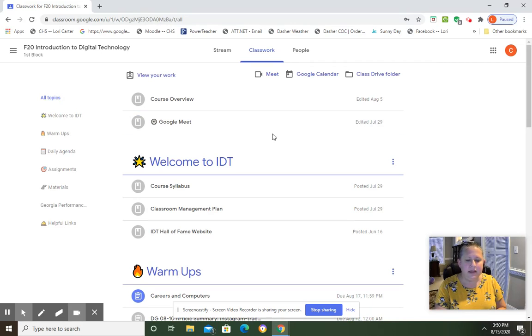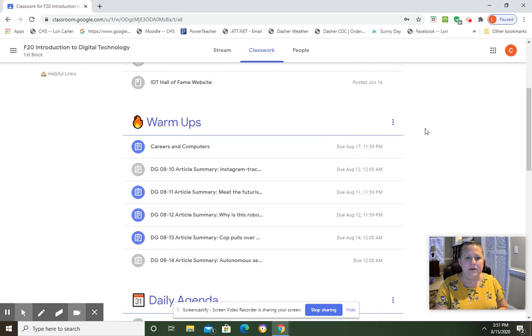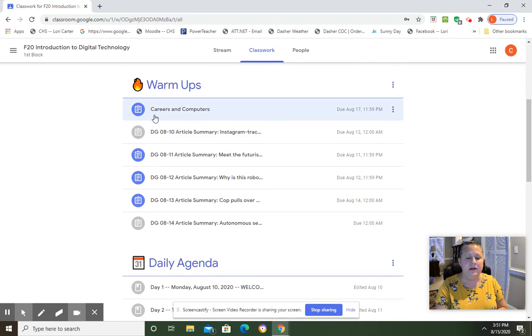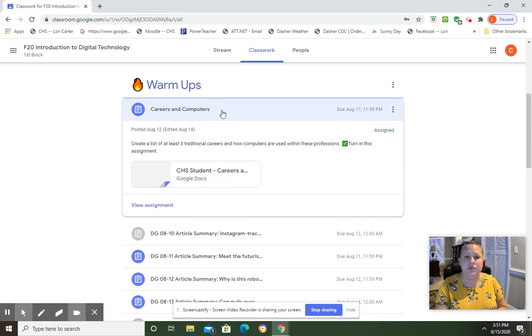Here's what I would do as a student at home being hybrid. I would come to classwork, I would view my work. Then I would go down to the warm-up section. You do the top warm-up that's at the top. What you're going to work on today is careers and computers, okay? And it says create a list of at least 3 traditional careers and how computers are used within these professions. Turn in this assignment. I click on it.